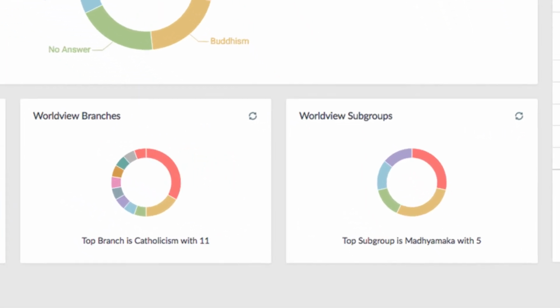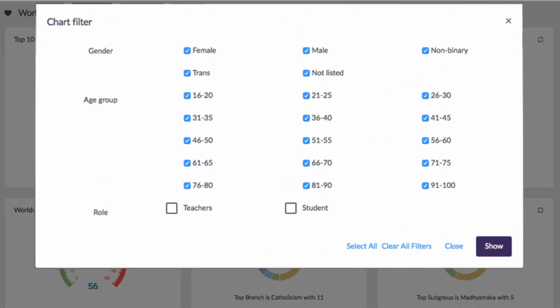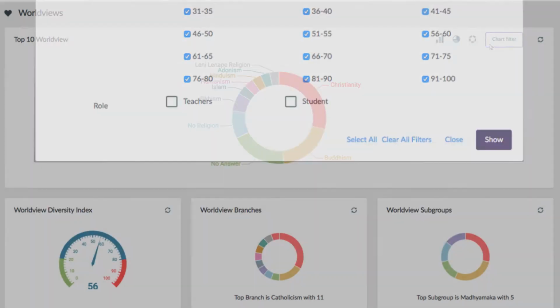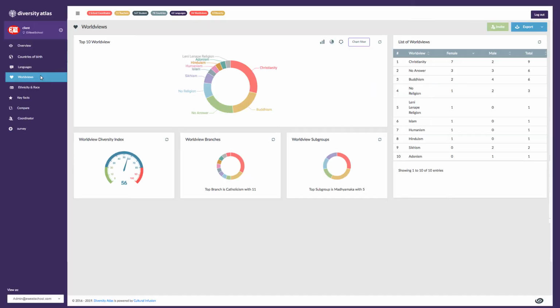Below, you can see top worldview branches and top worldview subgroups, and you can hover over these for more information. Also, the chart filter can be used to refine the results. Then finally, at the bottom is the specific diversity index for worldview.